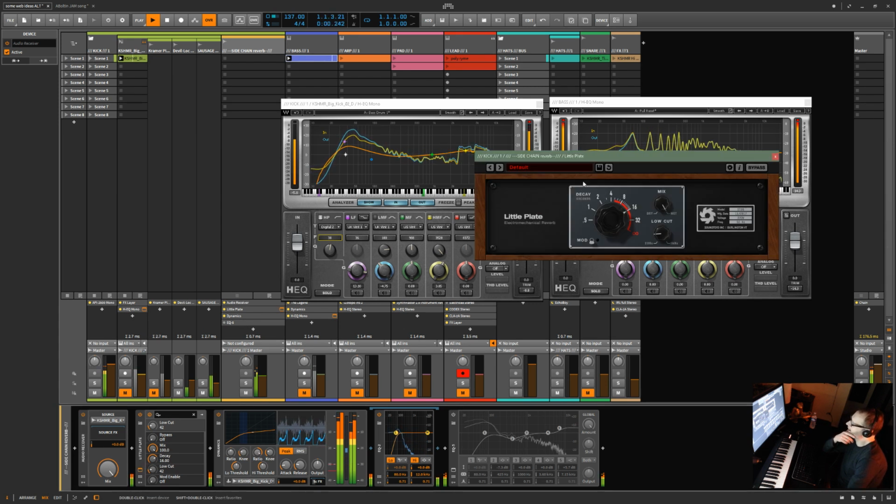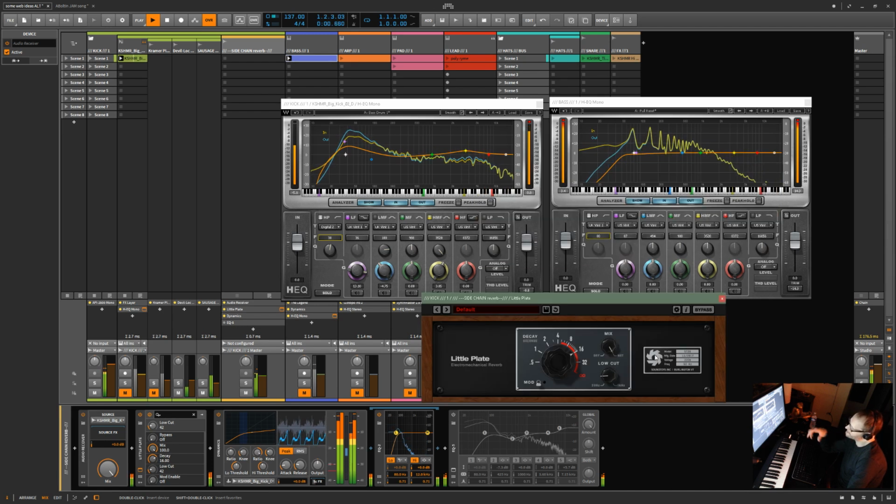I got the little plate. I love this. This is recently on sale for like 29 bucks. Definitely bought this. It used to be actually free when it came out. Sound Toys, man, they make the best plugins. So the little plate, very, very cool plate reverb. Very real sounding. That's what I like about it. Reverbs are hit or miss.